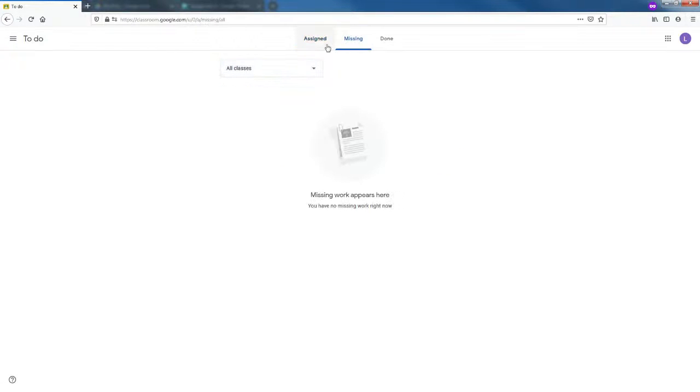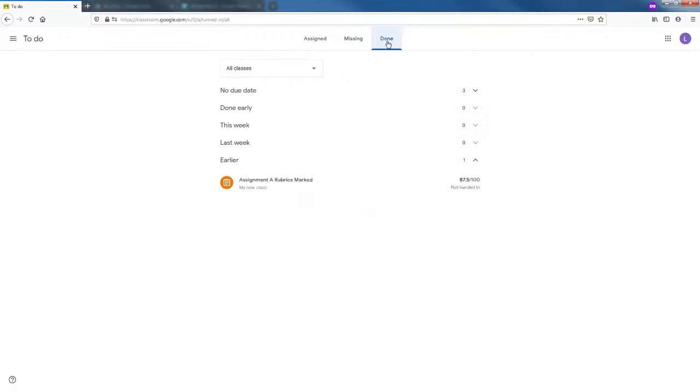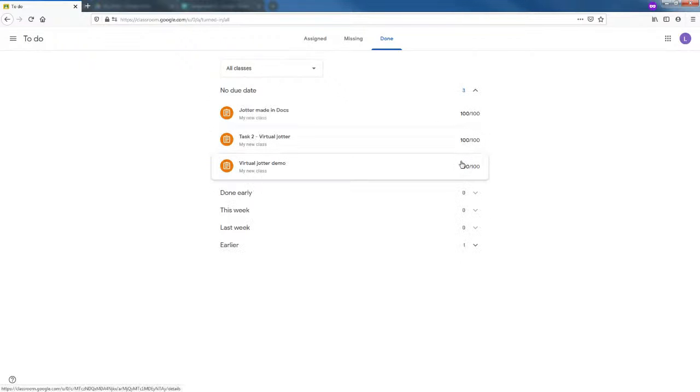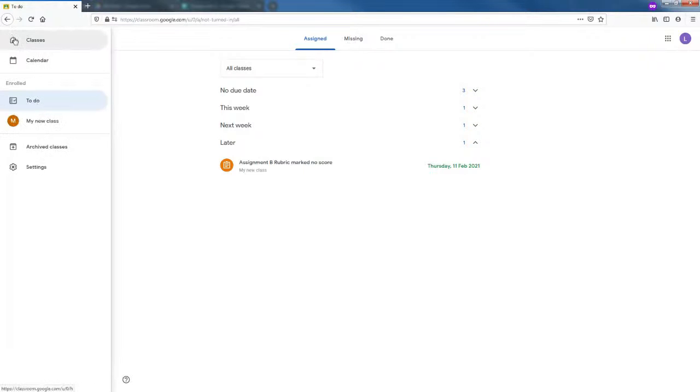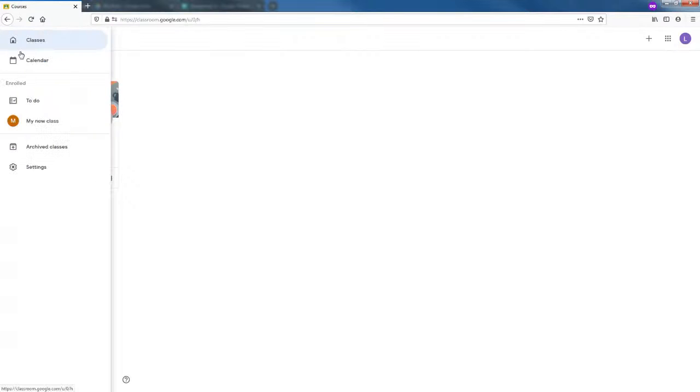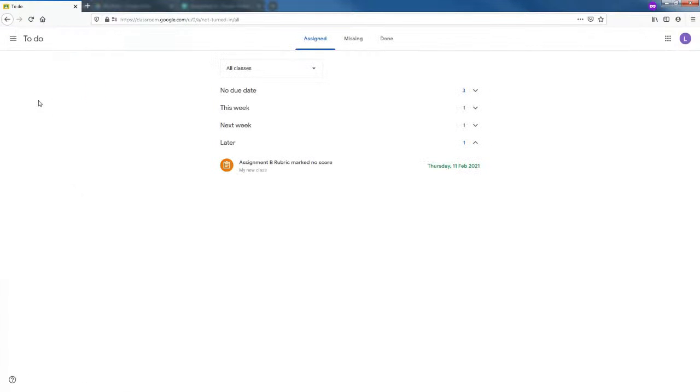If we were missing any work, so that's work that's past the due date that hasn't been handed in, then you need to head to that missing section. Or if they've done work, then they can go back and they can see the work and see what marks they've got for their work as well. So that's a really useful place to be able to see work that's assigned, work that's been missing, and work that they have done. So I would absolutely encourage teachers to be telling their learners about the to-do section and using that to-do section. So that's just in the main menu of Google Classroom.